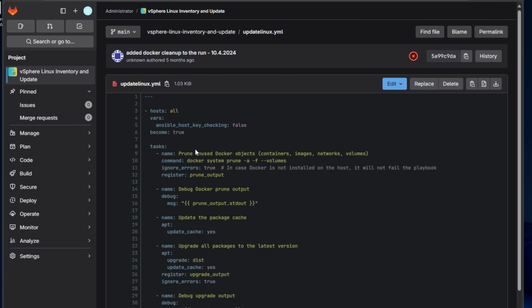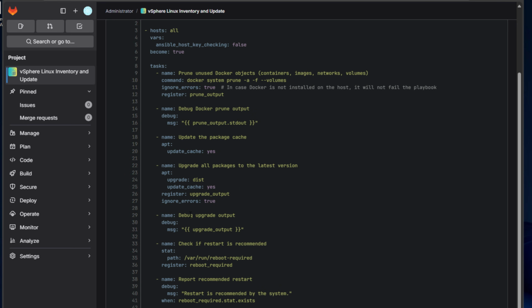This one has a bit more logic. We're also pruning our Docker container environment with this. However, this section should be very familiar. We are upgrading all packages to the latest version. So you can see very familiar syntax here. We've got a few other script logic statements in here. We register if a reboot is required, and then also we report back if there's a restart that is recommended. So that is the Ansible playbook.